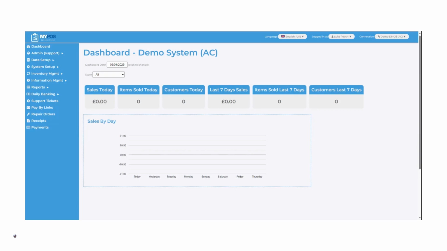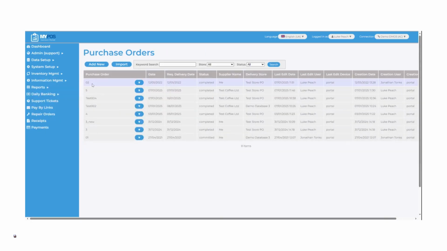We're going to go over the purchasing orders function in the MYPOS Connect portal. This function allows users to send purchase orders directly to suppliers. Once you've logged into the portal, navigate to the left-hand side to Inventory Management, click on it, and then click on Purchase Orders. Once you've clicked on this, you'll see all of the previous purchase orders in the system, as well as various information, including the status, whether it's been complete, it's a draft, or committed.